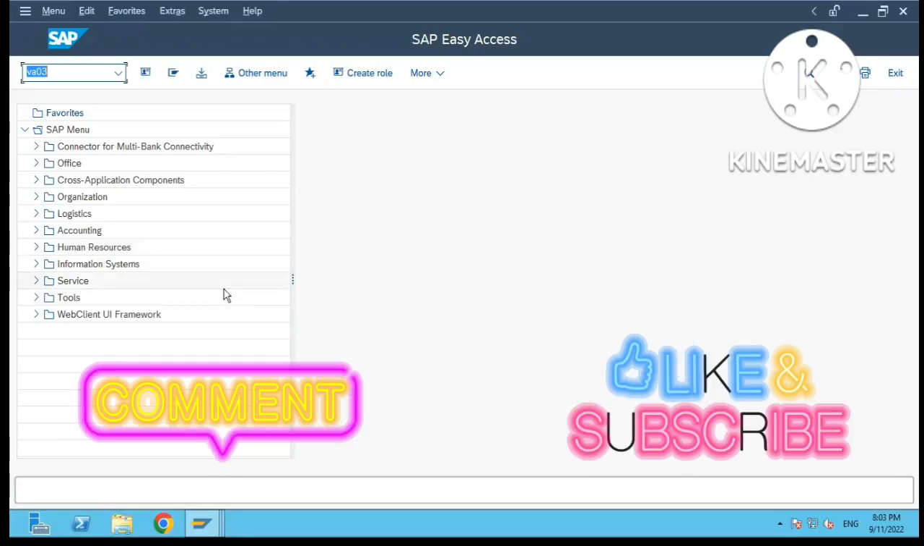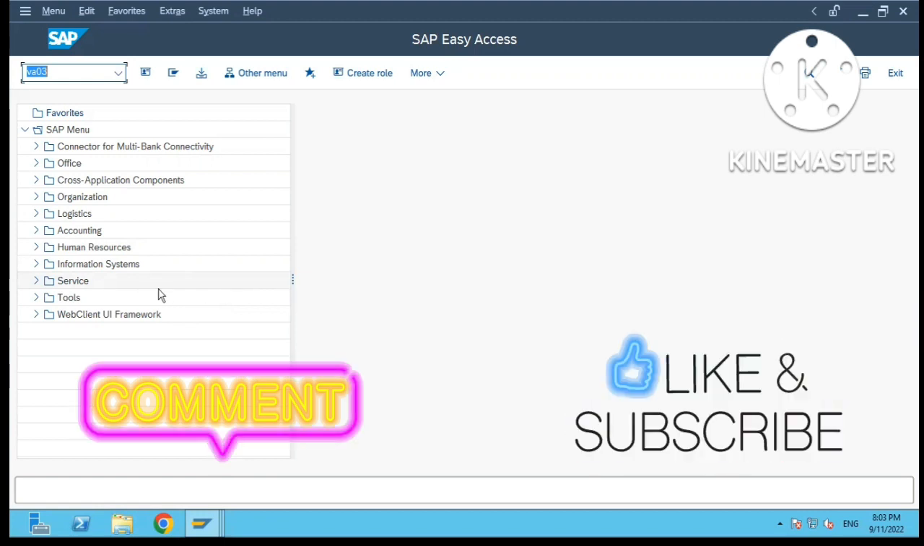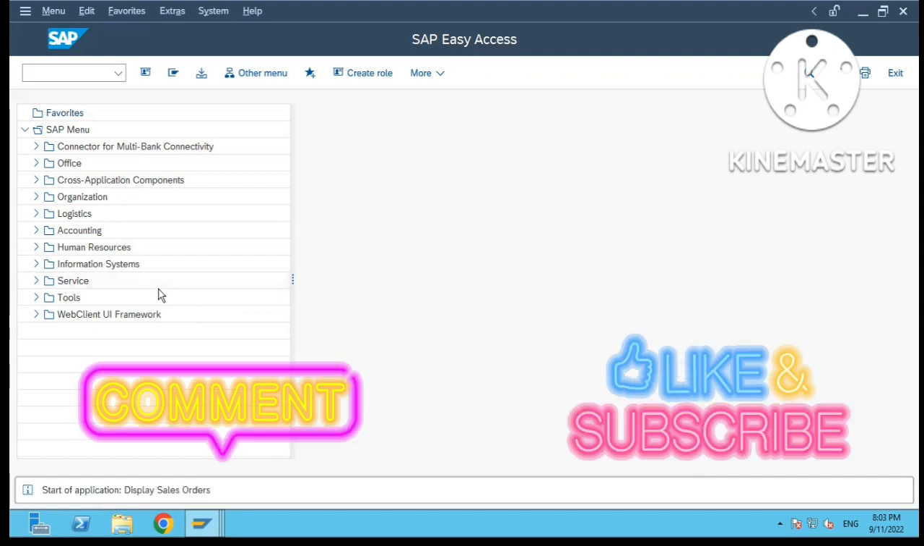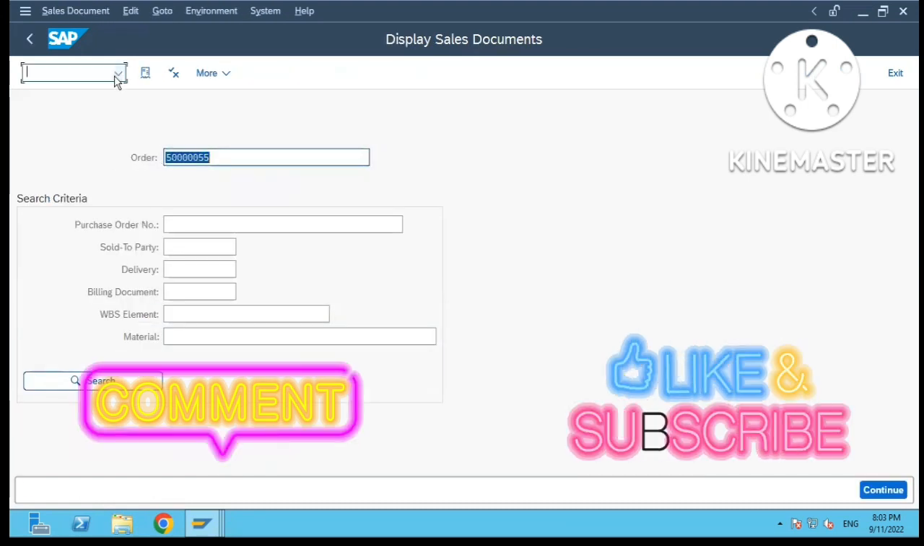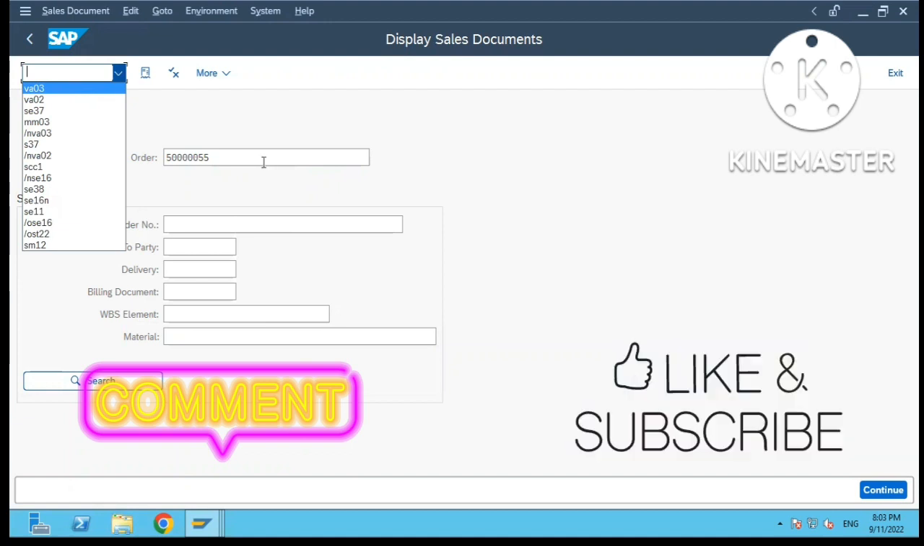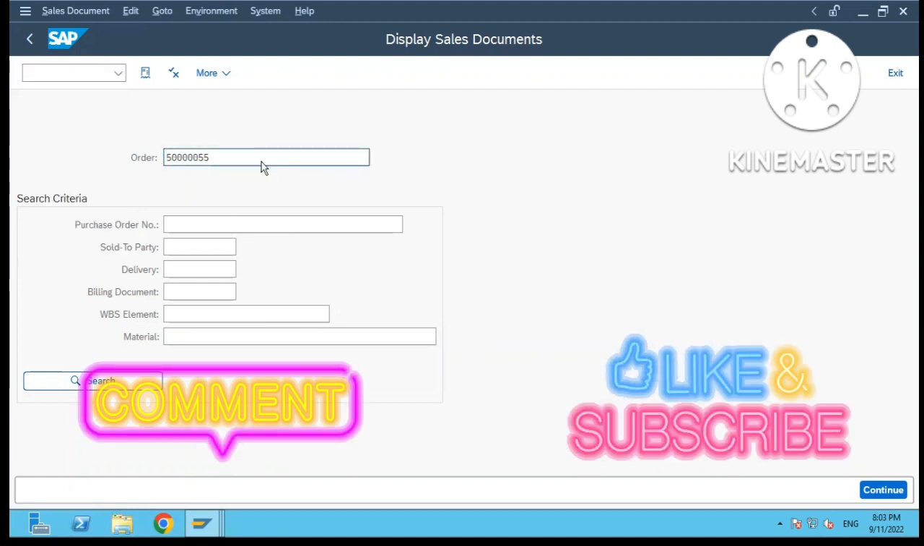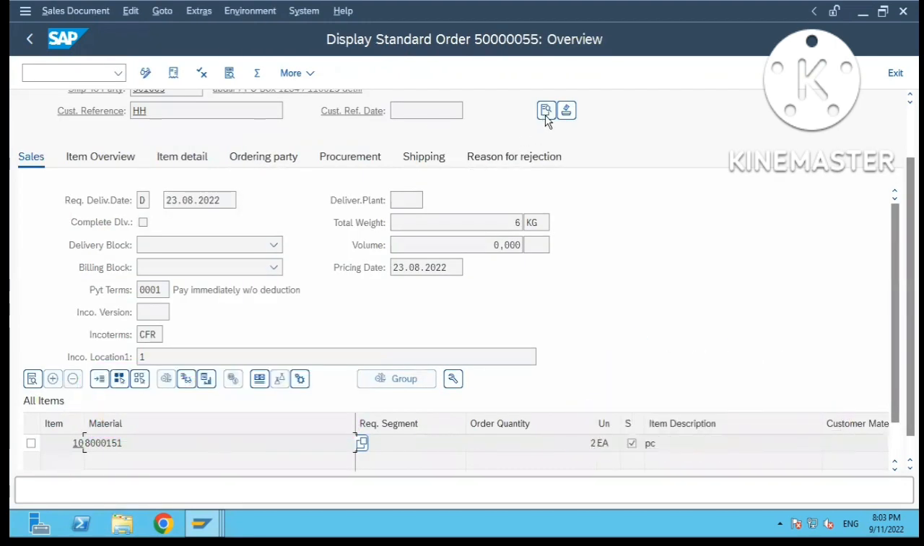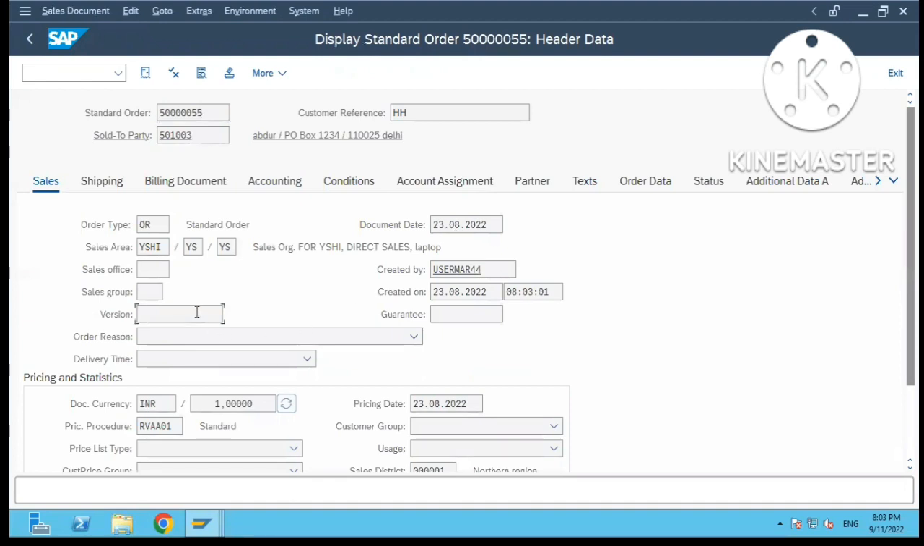Hi everyone. Today we will be looking into how to call a SAP sales order change BAPI. So first we will go to transaction VA03 and we will display the sales order. I'll go to the header, and we can see the version field is empty.